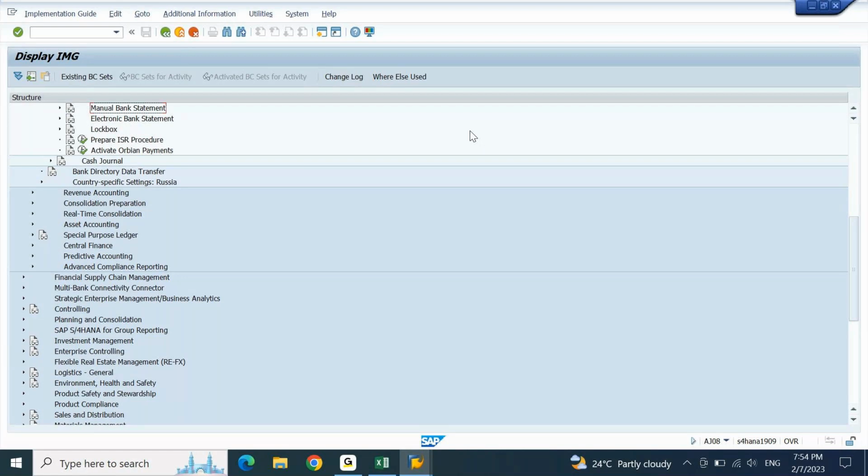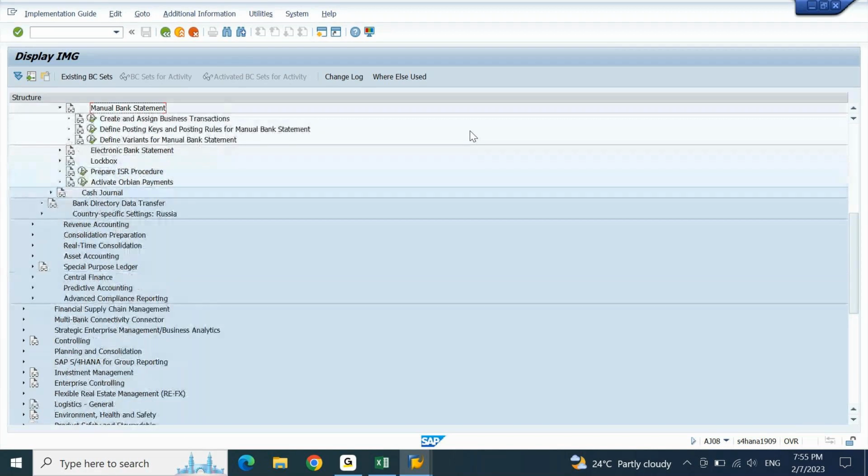One is your manual BRS, the second one is your electronic BRS. We call it MBS, manual bank statement, and EBS, electronic bank statement. Now for both of these, the configuration is similar except for a 10% difference. If I open manual bank statement, how many settings do I find?